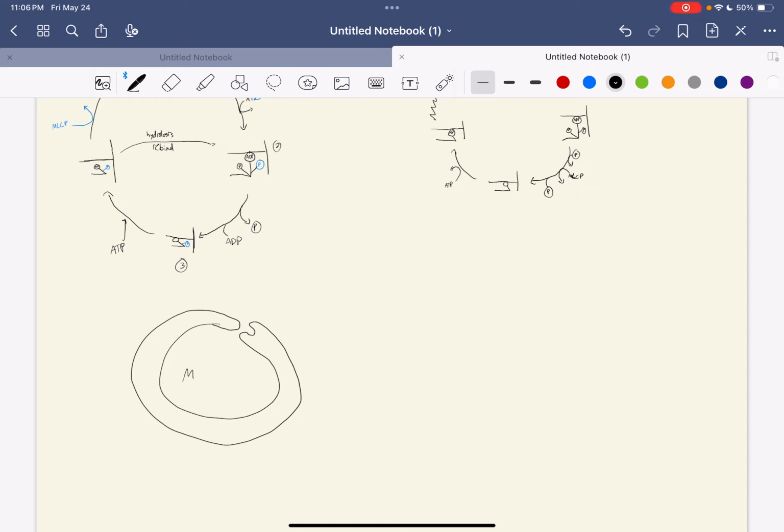This is MLCK inactive. This is what it looks like when it is not being activated for use. And then when it is active, it just opens up.